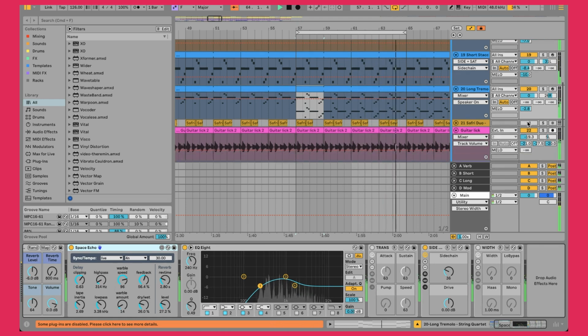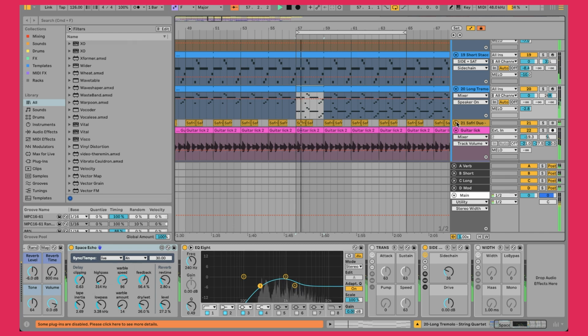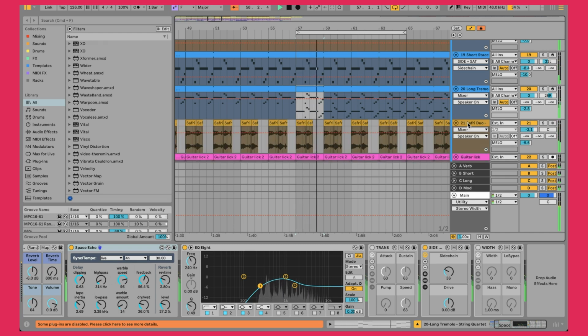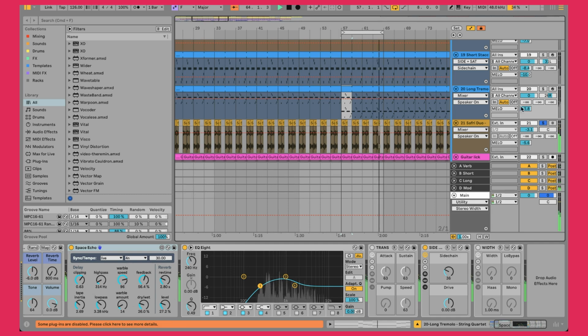Then one of the things I added next was this. I'm gonna solo it for you. It's a pretty subtle element. If I bring it up a lot in the mix.